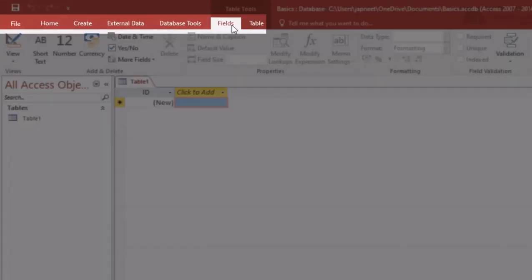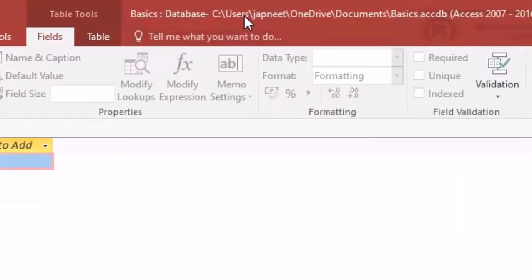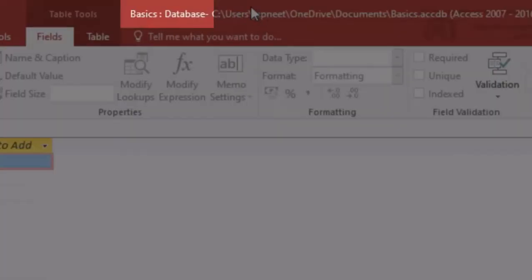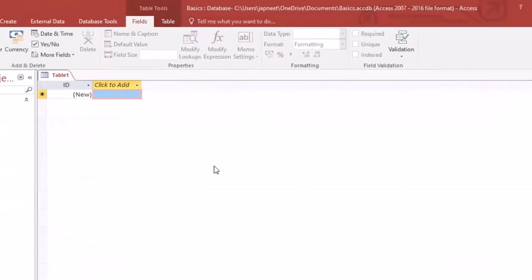These are all your tabs, which you will be using for doing calculations or doing things with the database. Next, the thing you have is the title bar. So what is the use of the title bar? The title bar is located at the top of your window, and it displays the name of your database. The name that I've given to this database is basics.